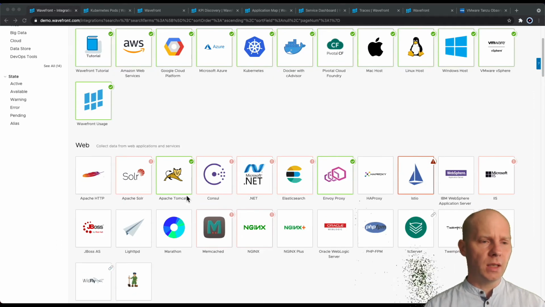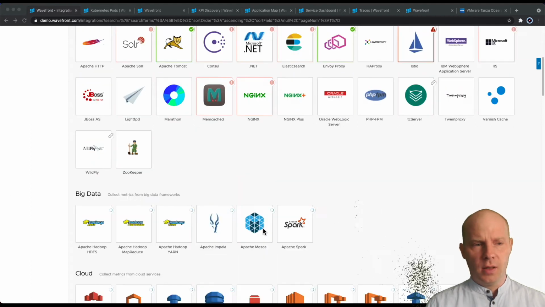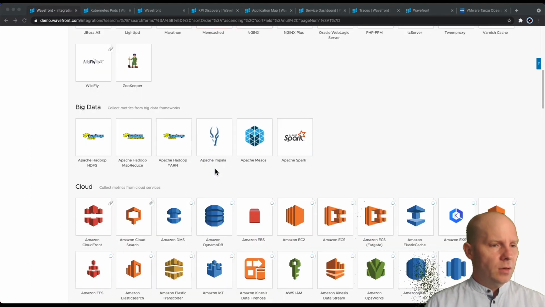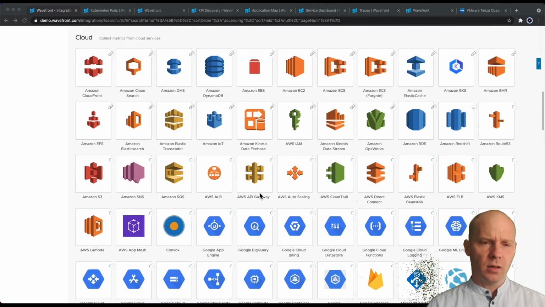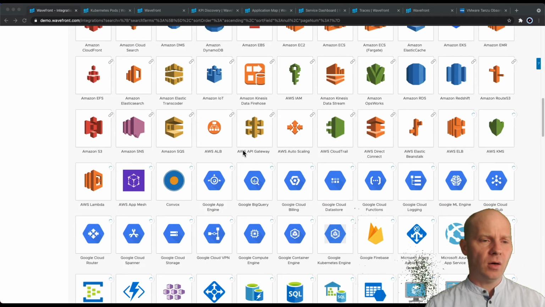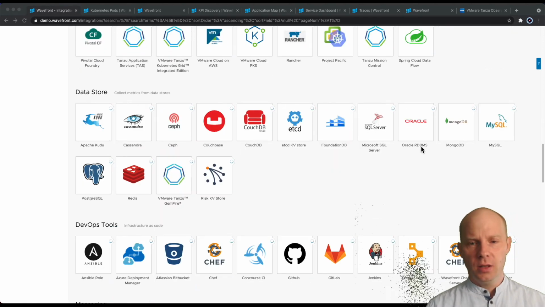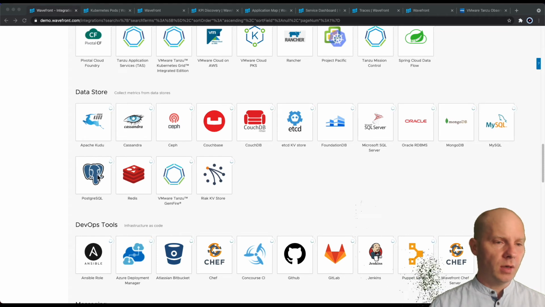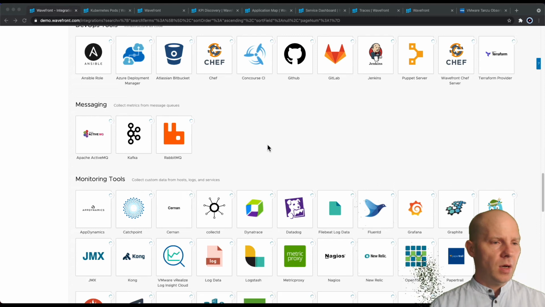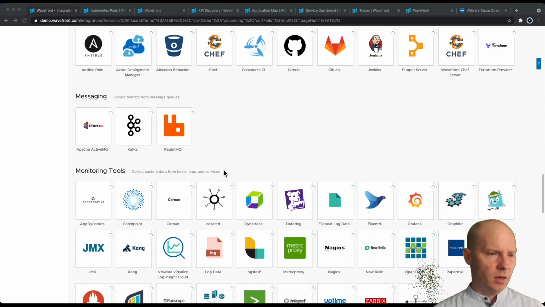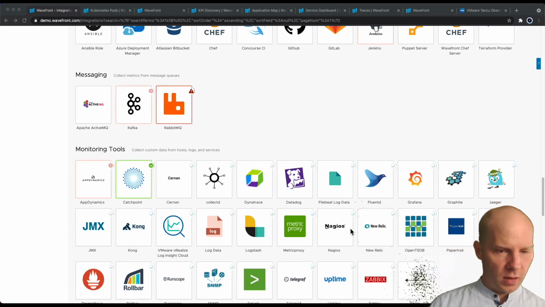There's web technologies like Tomcat, like Nginx, for example. We do have big data integrations, lots and lots of public cloud integrations. There is data store integrations, MySQL, Postgres, for example, Redis. We do have messaging and monitoring tools. For example, Dynatrace, Datadog, and where is it? New Relic.